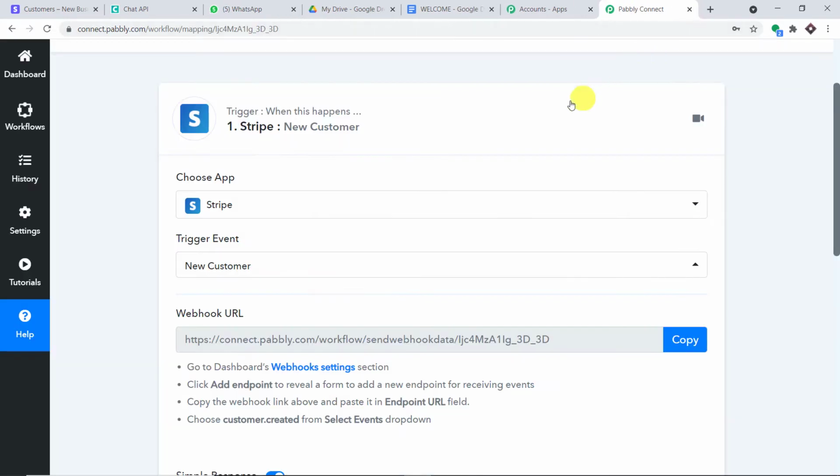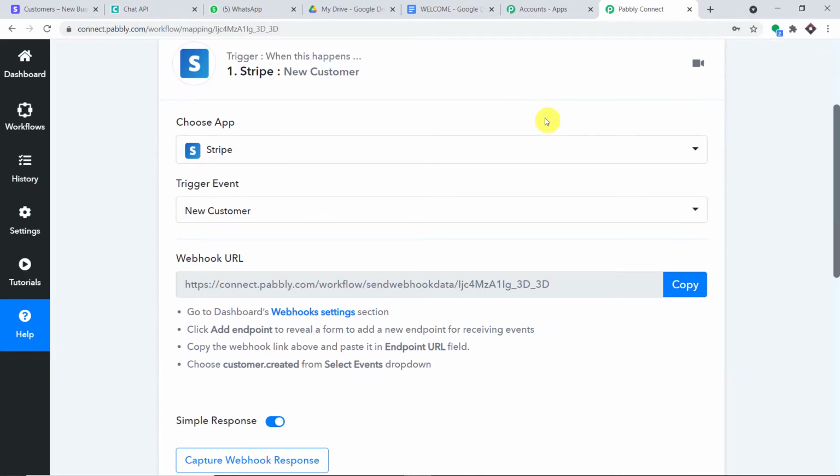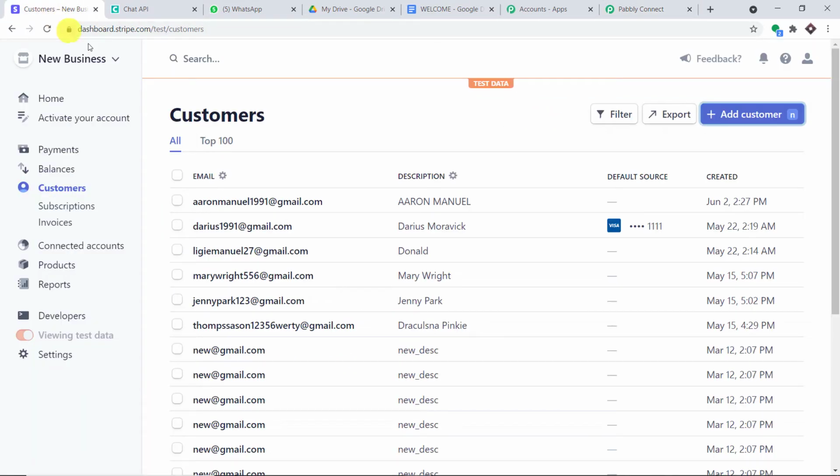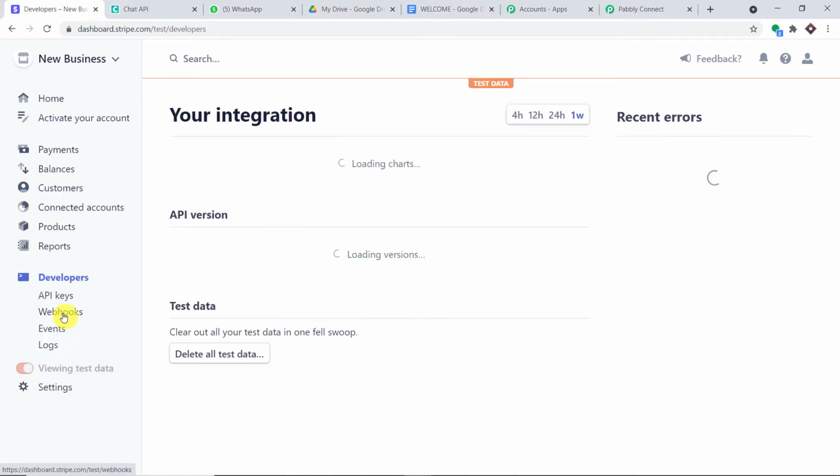Okay, so the essence of what we are going to do here is just trying to integrate Stripe to Pabbly Connect. So let me just straight away take you to my Stripe account. So this is my Stripe account, and here you will find the option called developers. At the left side, you will find the option called developers. Click this.